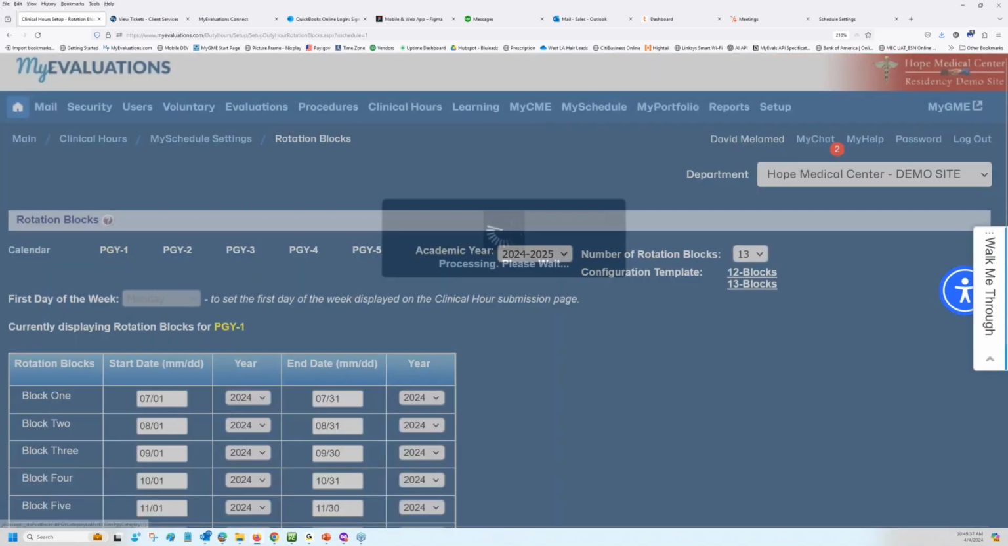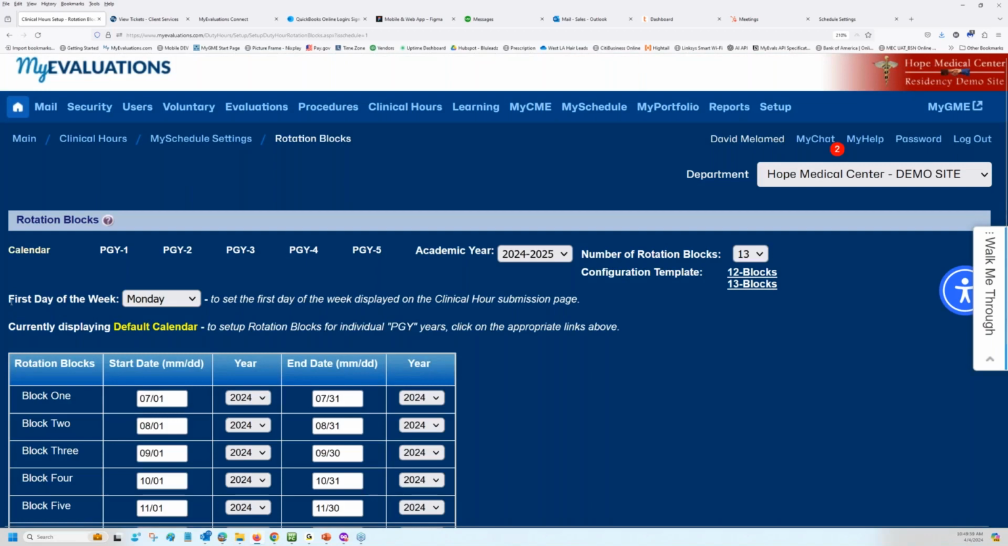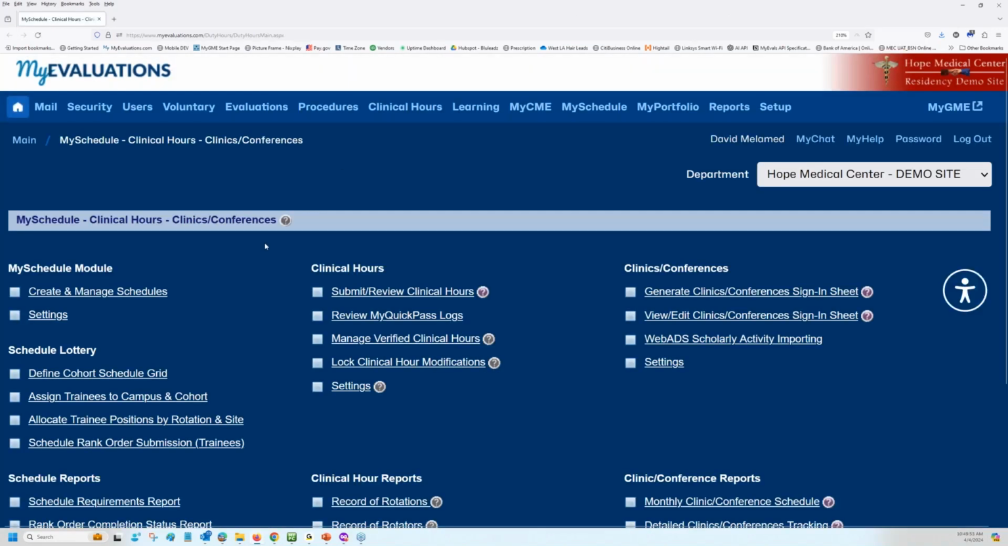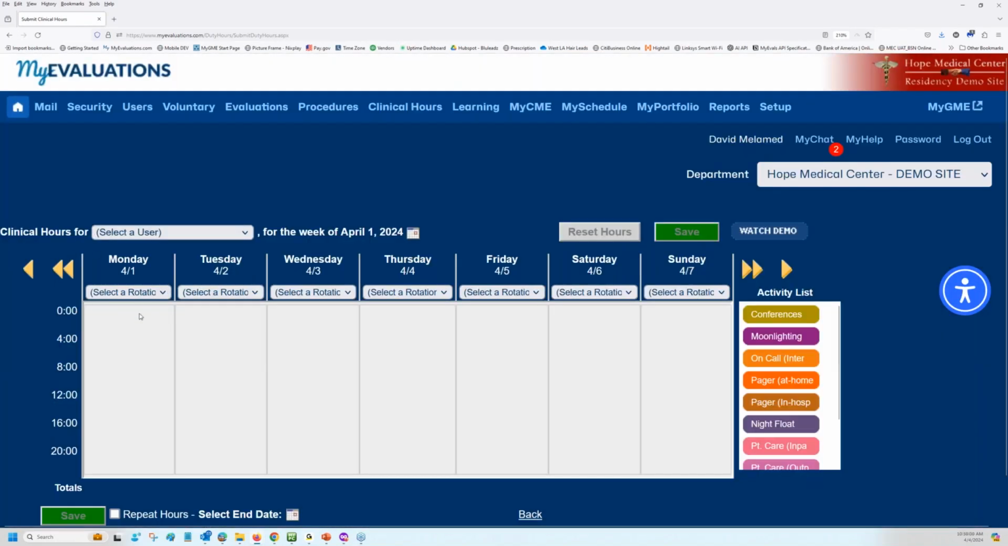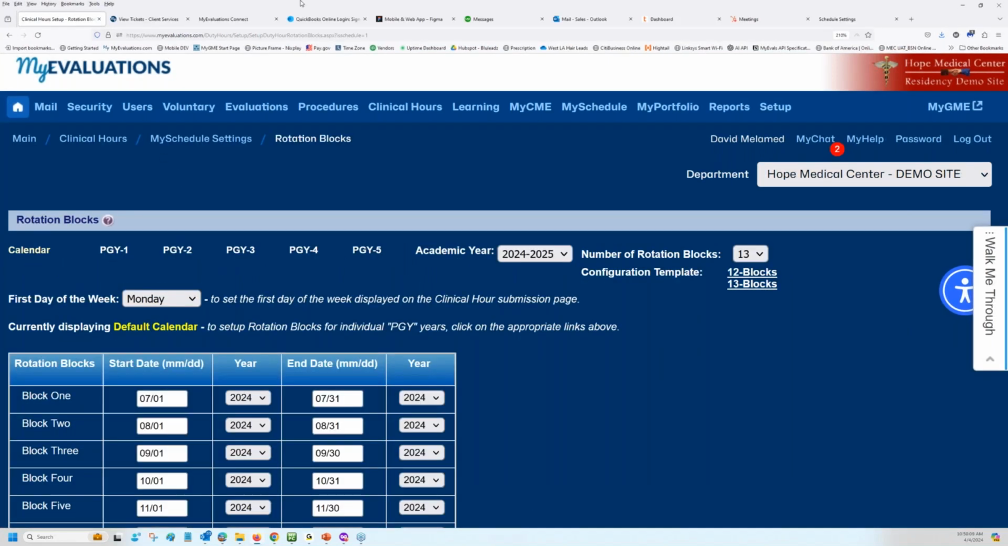If I go back to the calendar, you'll also see an option here for first day of the week. This is where you're able to change the first day of the week for what's shown on the clinical hour submission page. So when we go to our menu option for clinical hours and we look at submit review clinical hours, the day of the week that's displayed as the first day of the week as your default, that's how you configure that. And that's why that option is listed there.